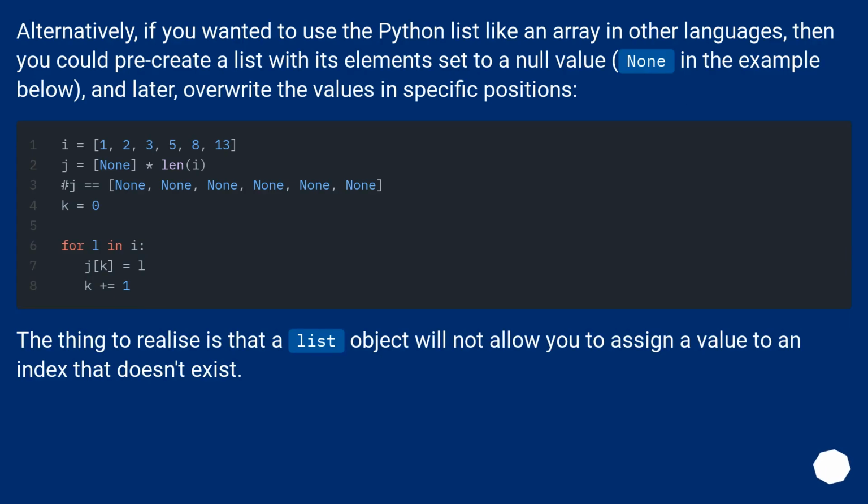Alternatively, if you wanted to use the Python list like an array in other languages, then you could pre-create a list with its elements set to a null value, None in the example below, and later overwrite the values in specific positions. The thing to realize is that a list object will not allow you to assign a value to an index that doesn't exist.